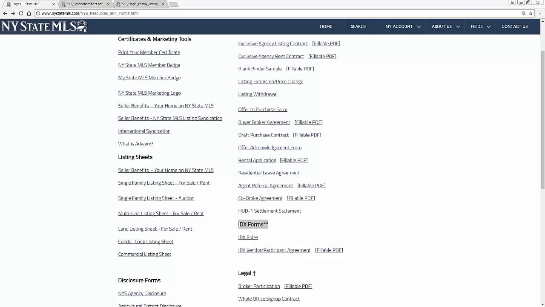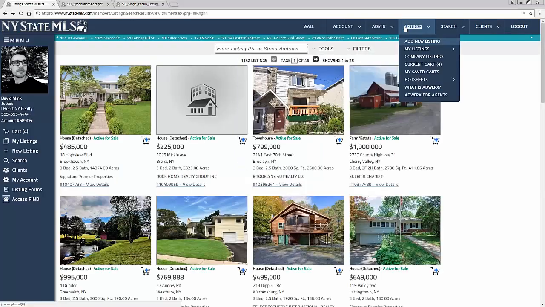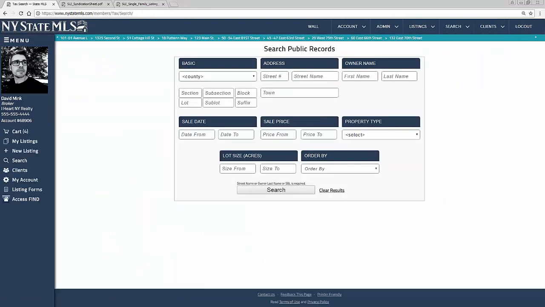Dave, I want to show them the new tax record search too while we have everybody here. We have a brand new feature. I'm really excited about it. We can search the tax records. We've always had this tax record search, but we've enhanced it. We now allow you to search the State Office of Real Property Records sold data by property type, date, and price.